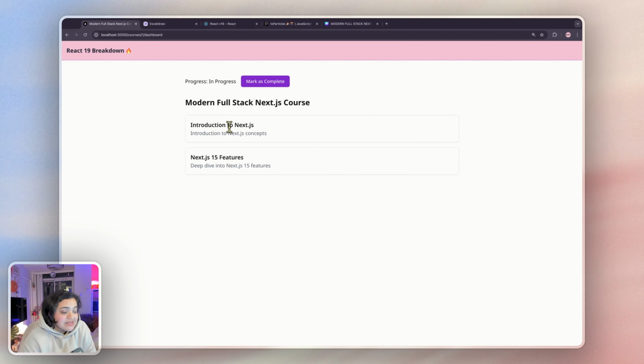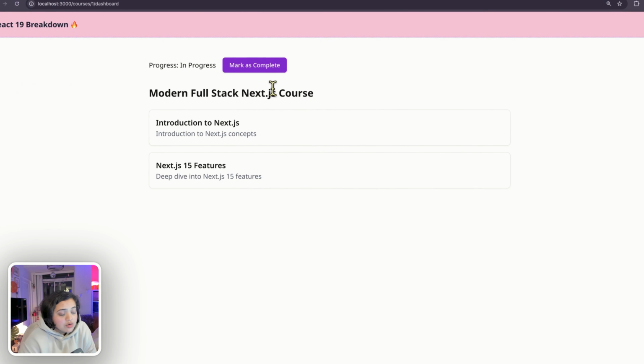So if we take a look at this example, we are using the useOptimistic hook in this specific button to mark the specific course as complete. For instance, if I say mark as complete, it is in fact completed, but then we reverted back to its original state because I haven't really integrated the backend and there might be an error.